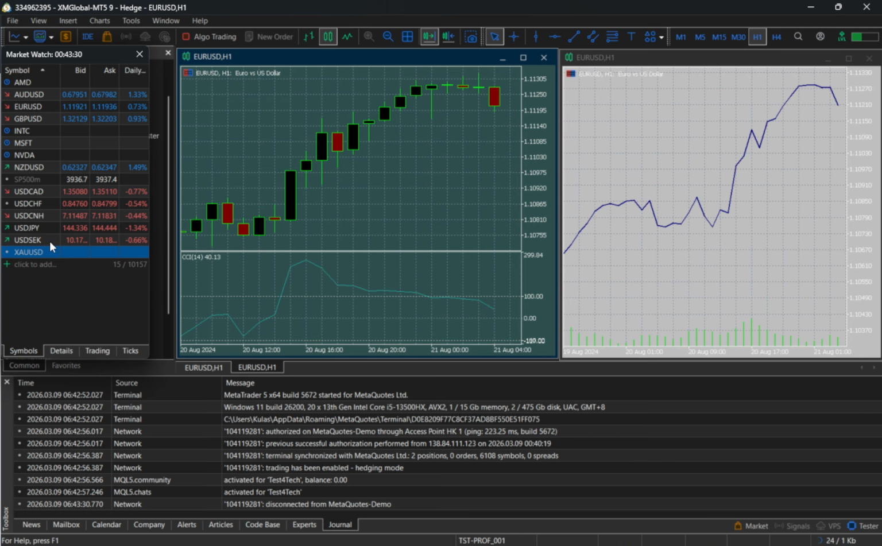And that's all it takes to get XAUUSD onto your Metatrader 5 platform and open its chart.